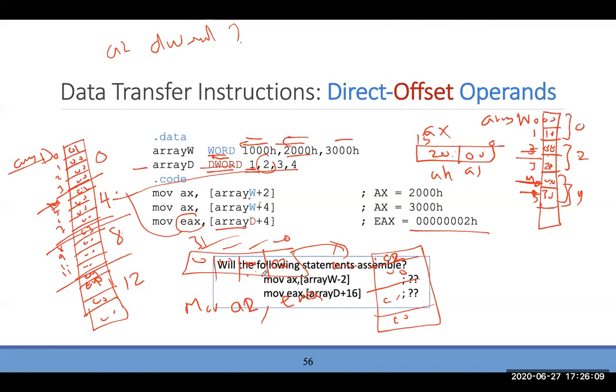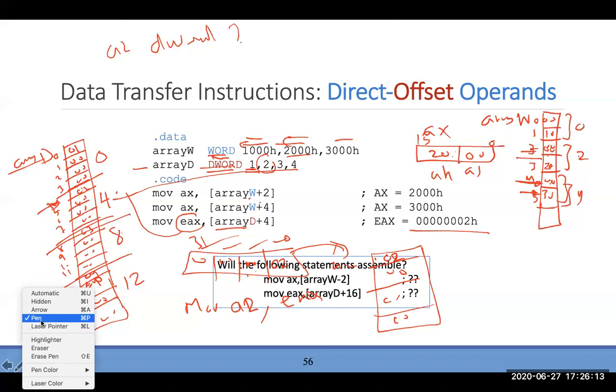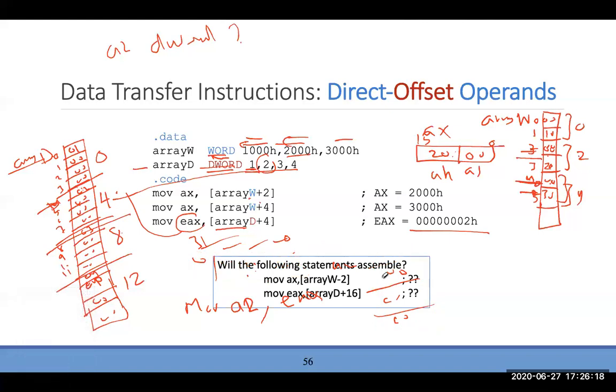All right, so what happens if we go with the minus? What if you go negative? Is negative something that is acceptable? Okay, so let's look at that.